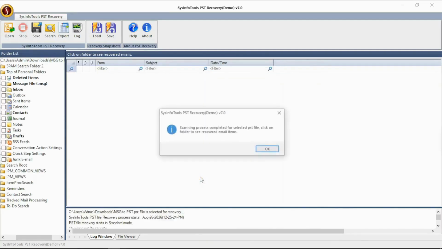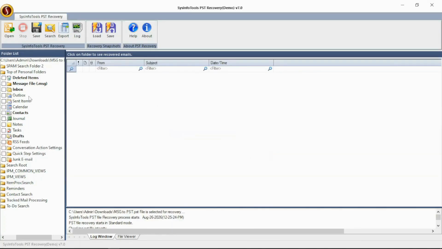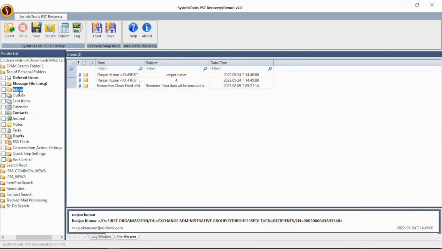Scan finishes with a pop-up. Scanning process completed. Click OK to view recovered items. Expand the recovered inbox folder and select individual emails to view details in the bottom preview pane.